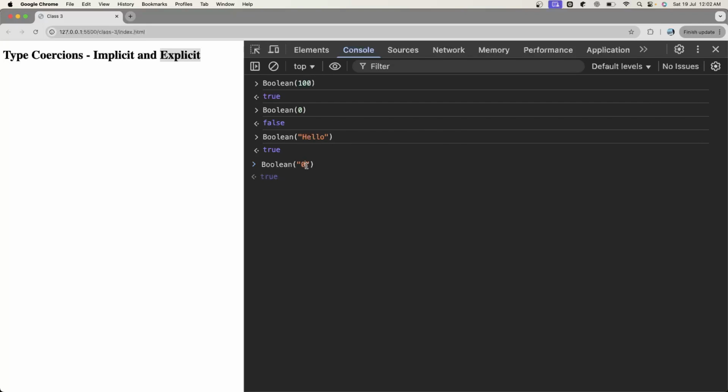Now this is a non-empty string. Although the value is 0, this is a non-empty string. Hence, if we try to convert this into a Boolean value, it will be true. Right? Boolean of an empty string will be false. But if we even give a space, this becomes a non-empty string and the resultant value will be true.